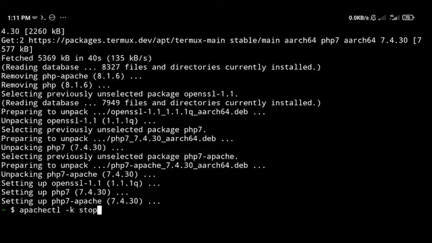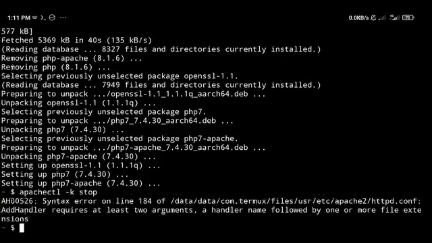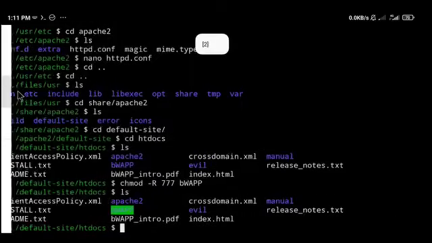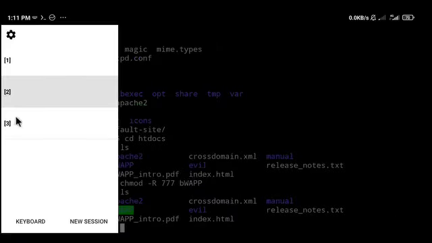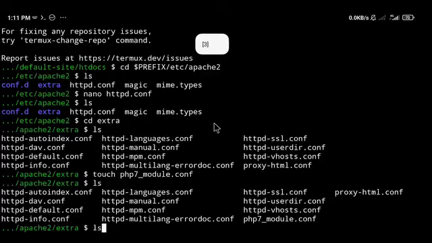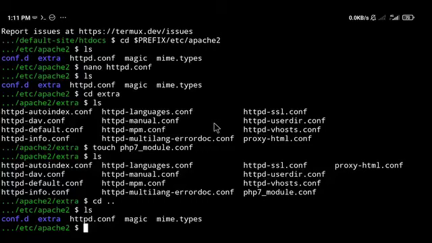Now let's try to stop our server again, and we got an error again, but this time it is a different type of error, so we are making some progress. This is a syntax error, so I think this error is because maybe I have made some typo in that file. So let's open that file again using nano text editor. Let me go one directory back and then nano httpd.conf, and let's see what I have done wrong here.